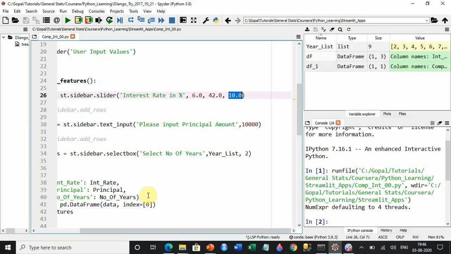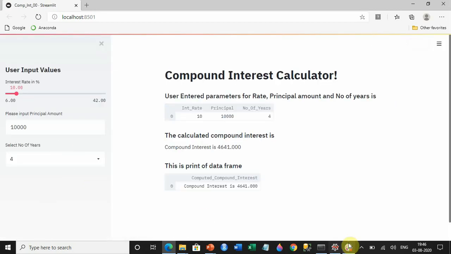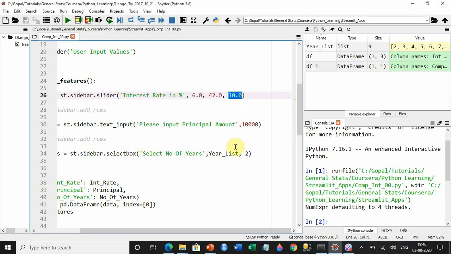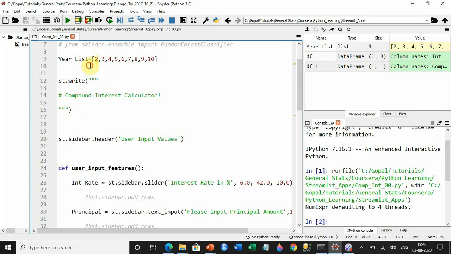Now let me explain the third portion, which is sidebar.selectbox. Earlier it was slider, text input, and this is select box. A select box is something by which you select a value, here the number of years. When you do F5, how does it go to 4? Let me explain. Essentially I have said 2. What does 2 mean here? Actually it's not the actual value, it is the index. First is index 0, then index 1, then index 2. That's why it is showing you 4.